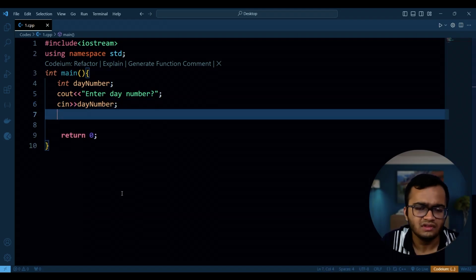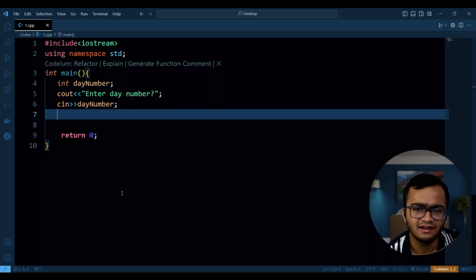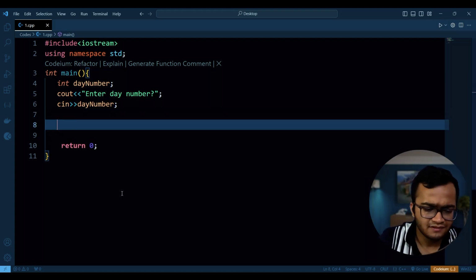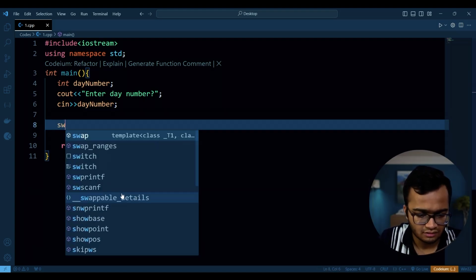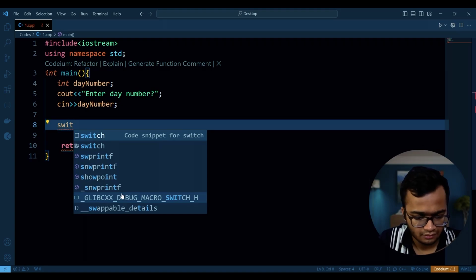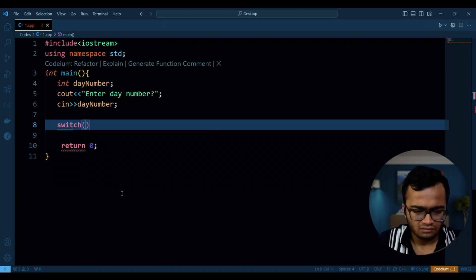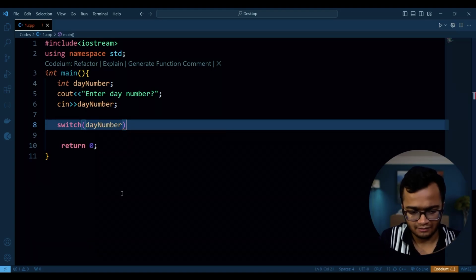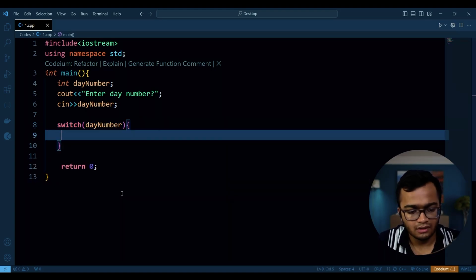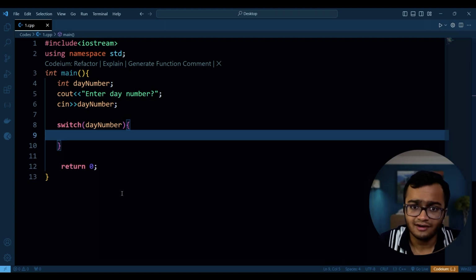Now here comes the place where we'll implement the conditional execution. So we'll simply write switch, and the variable name whose value we are comparing, so the day number: switch day number. So what are the cases which we can get? That is day 1, then Monday; day 2, then Tuesday; day 3, then Wednesday, like this.